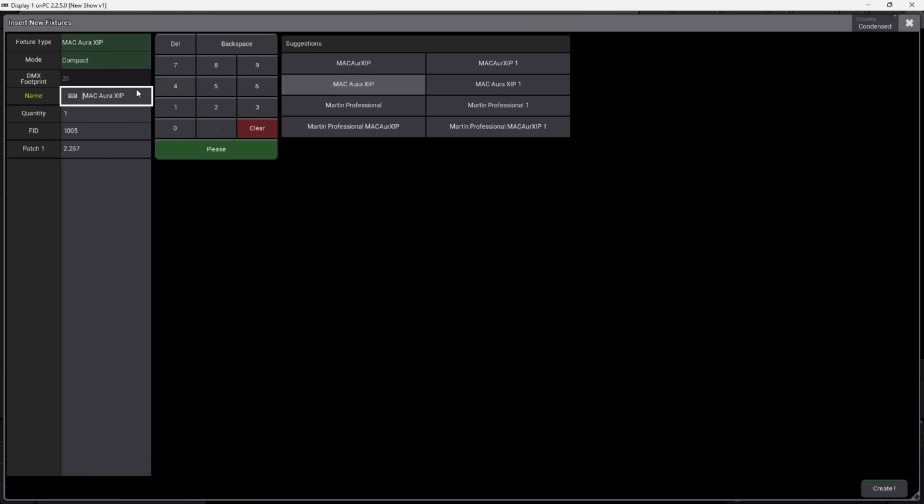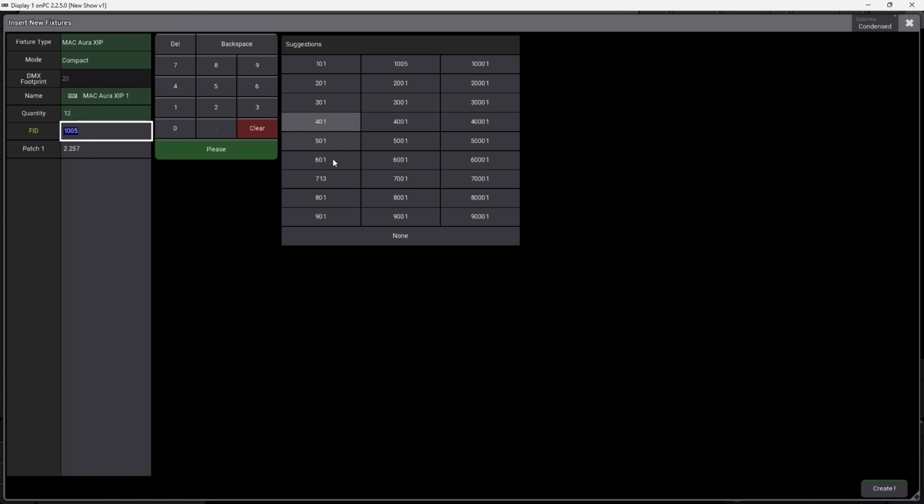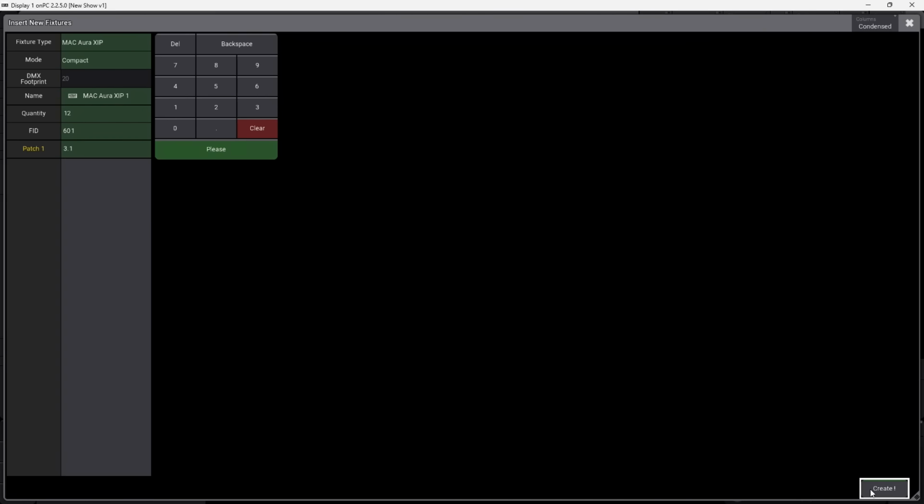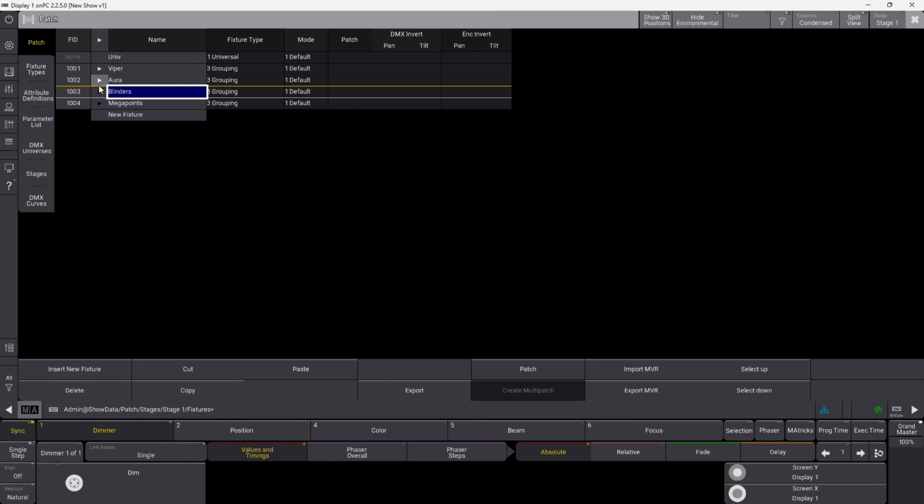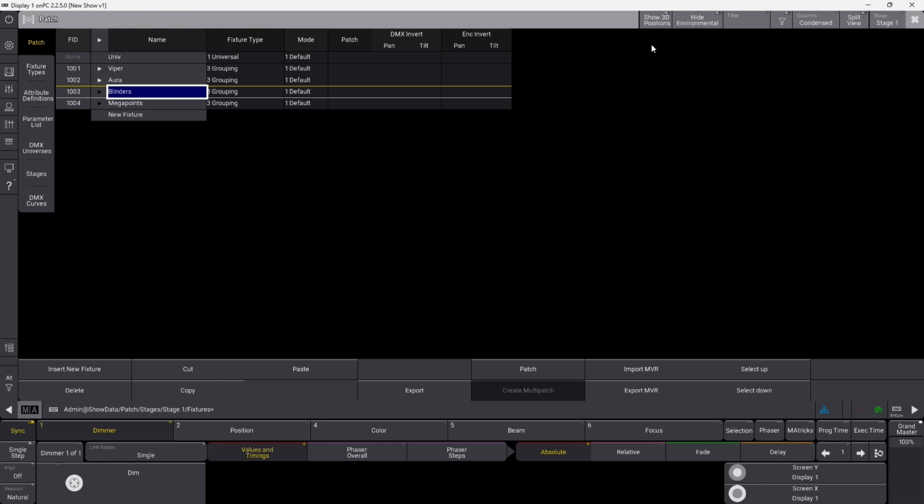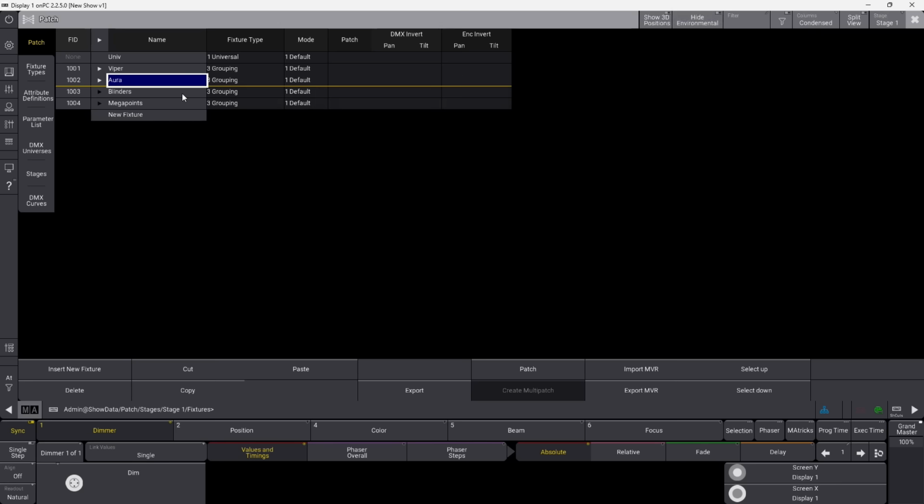Once again, let's change the name. We give it a number so it auto increments. We want to patch 12. We want the fixture ID to be 601. And we want to patch it at universe 3.1 just because we can. So we say create, and now we actually created a new fixture type here, the auras inside our library. And again, hide environmental. Now the aura group is no longer environmental.